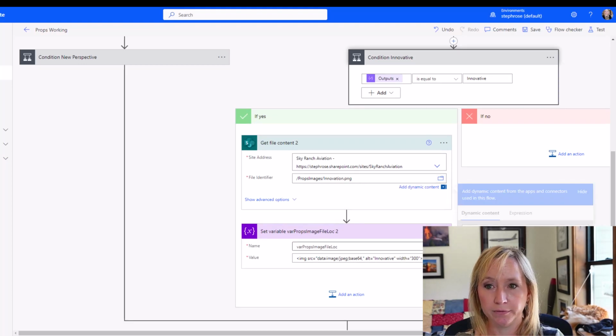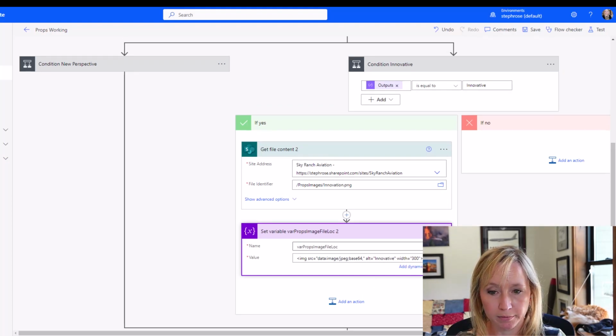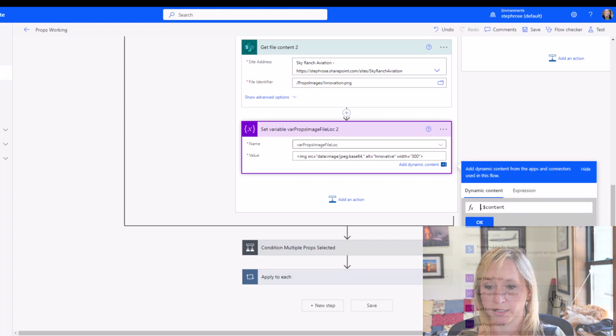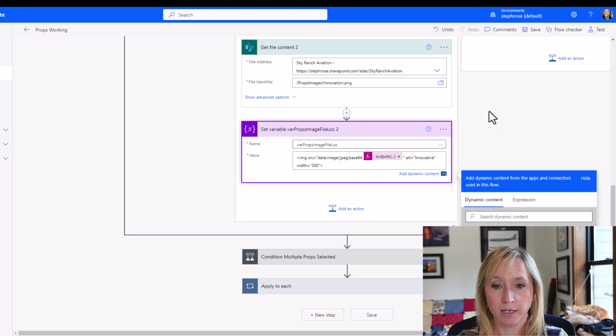to innovative. Now here, I'm going to put my mouse right at the end of the comma, come to expression. I'm going to copy and paste in the dollar content because I don't trust myself to type things correctly when people are watching. Move to the front, go back to dynamic content. And now you'll see the only option I have is get file content 2, which is the one right above it. Had I left the old code in there, it would have referenced the other side of the flow, the other condition, and would have failed everywhere in an ugly fashion. So now I hit OK, and now we have what we need.